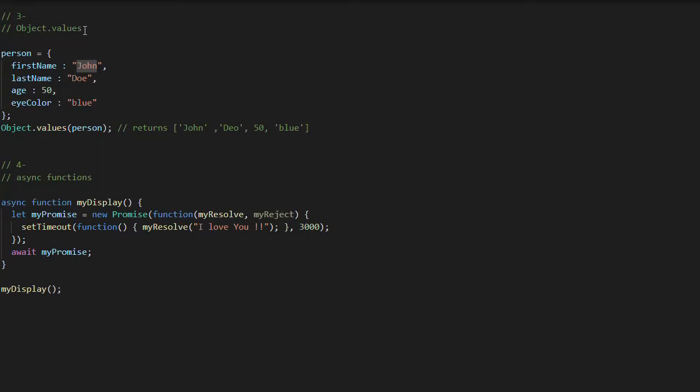Then we have Object.values. So this is also a static method of Object. This Object.values will return an array of all the values of this person object. Like here we have the first name's value John, the last name's value Doe, and so on. It will return them in the form of an array.